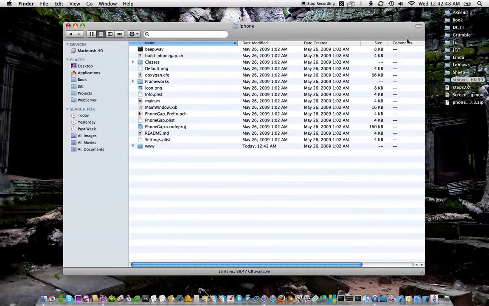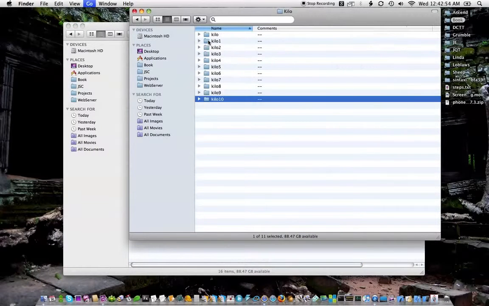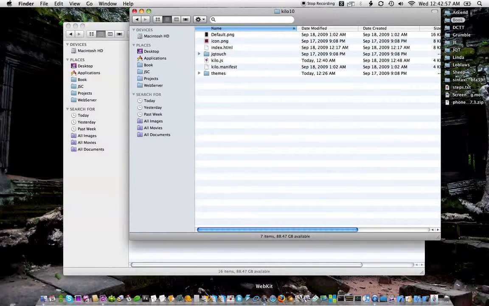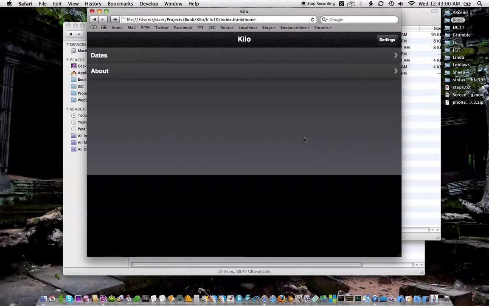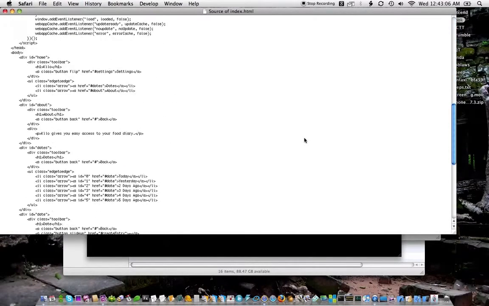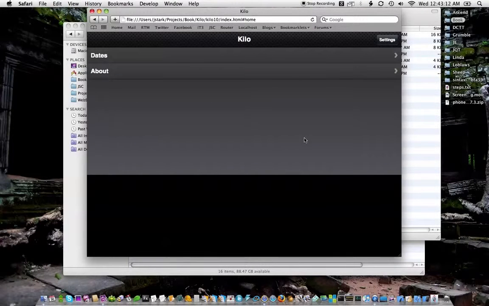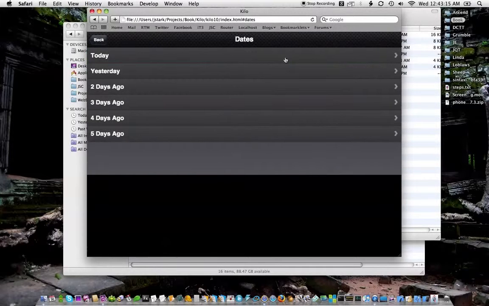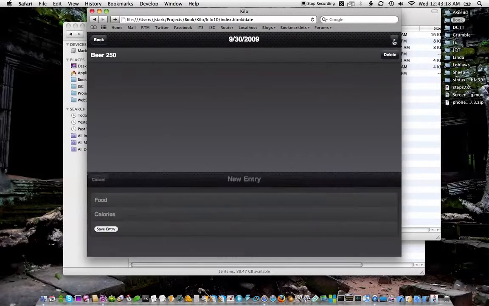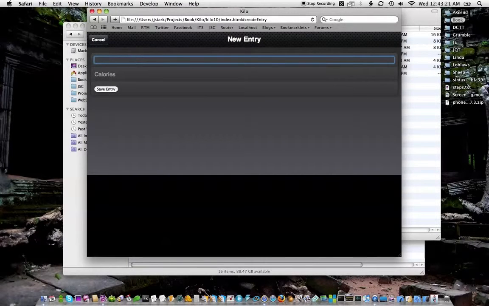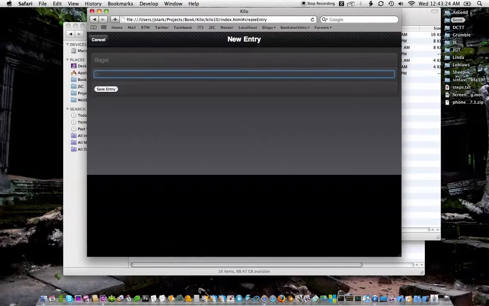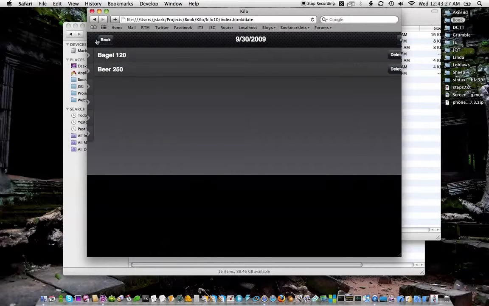So let's see what the web app looks like in a browser first. Here we have the web app. And this is just, like I said, simple HTML, CSS, and JavaScript. Nothing too crazy. I'm using JQ Touch for the styling and animation. So you can see how this works. Alright, so that's the web app.